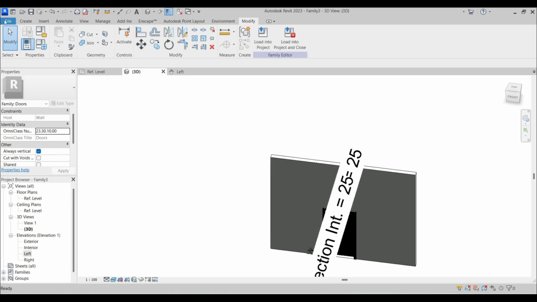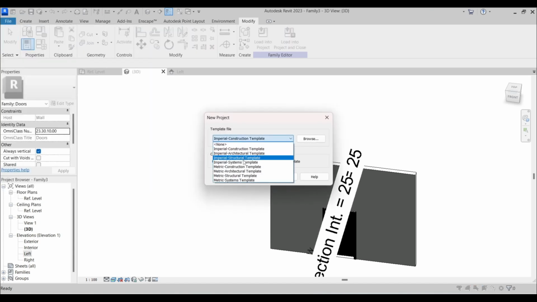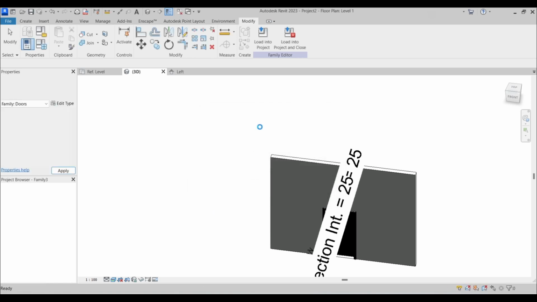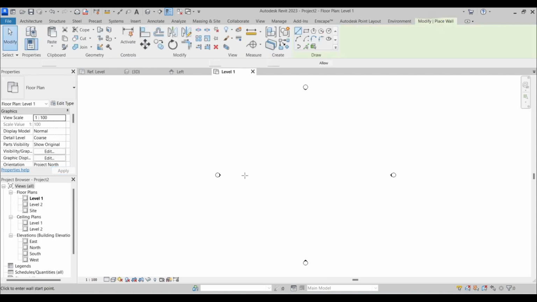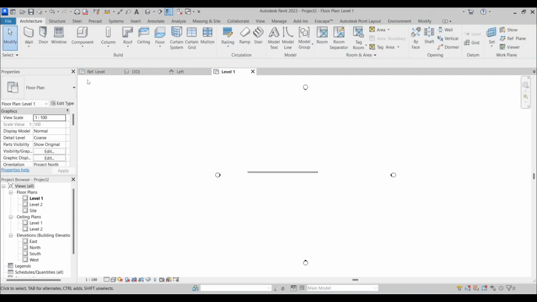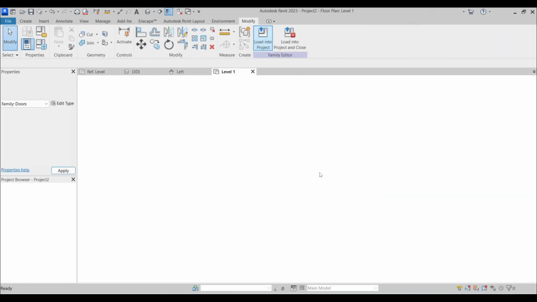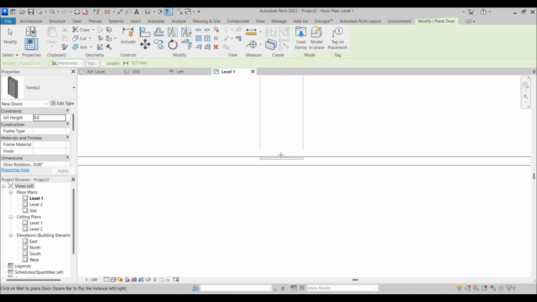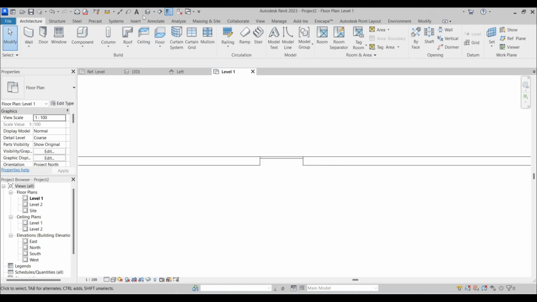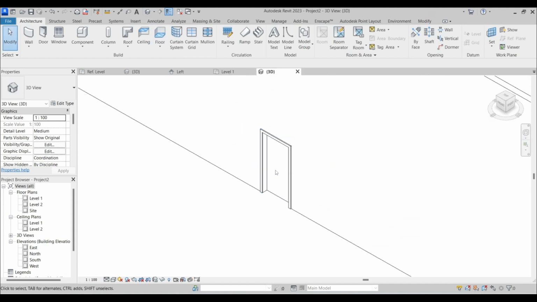I'm going to make now a new project and we will see what we did. And I will tell you something very important about the material, why it doesn't appear. So I'm going to matrix architecture and I will make OK. I'm going to make a wall here. Doesn't matter. I'm going to our family. I'm going to load it into our project and I will head here or here. Doesn't matter. Let's make it from here. I'm going to 3D model. This is our door now.